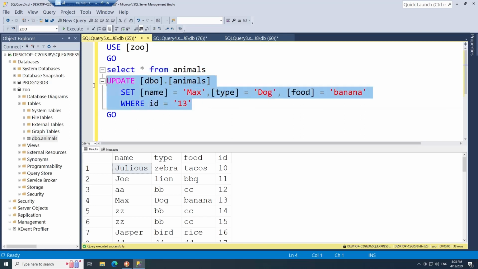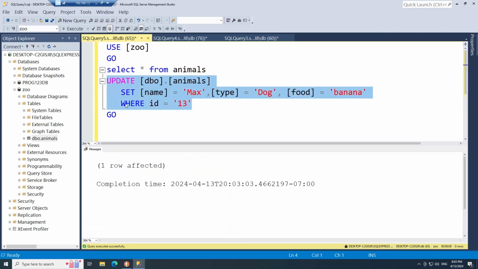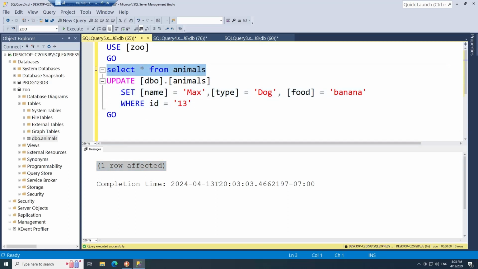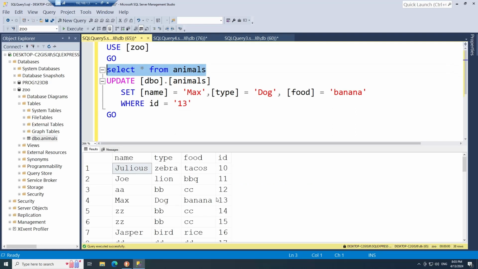So now if I run this again, the update alone, even though it did not have any change because the name was only Max and the type was only dog and the food was only banana, even though there was no actual change, this query will set the values again. So even though the values are the same, even though there is no net change on the database, you still have one row affected. All right, so now if I select everything from animals again, I get all the data.